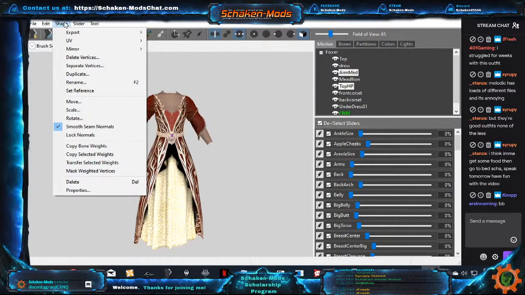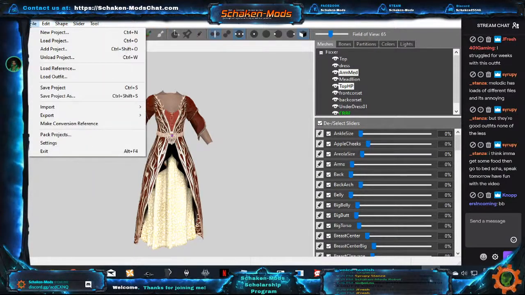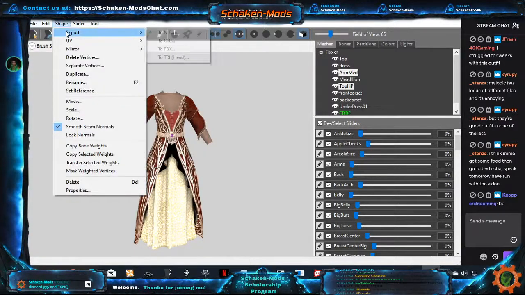Now, on the shape tab, you have export. That's not much different than just doing the file and export. In fact, I'm thinking that's the exact same. I don't think I've ever actually used that. I really don't know what you'd use that one for.